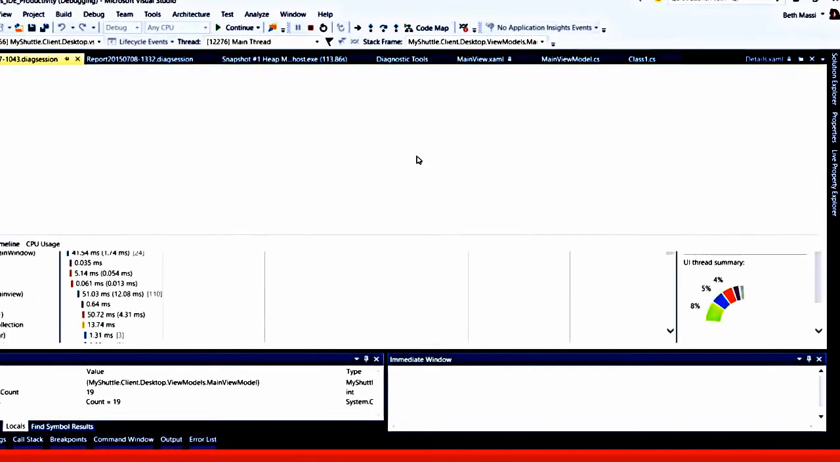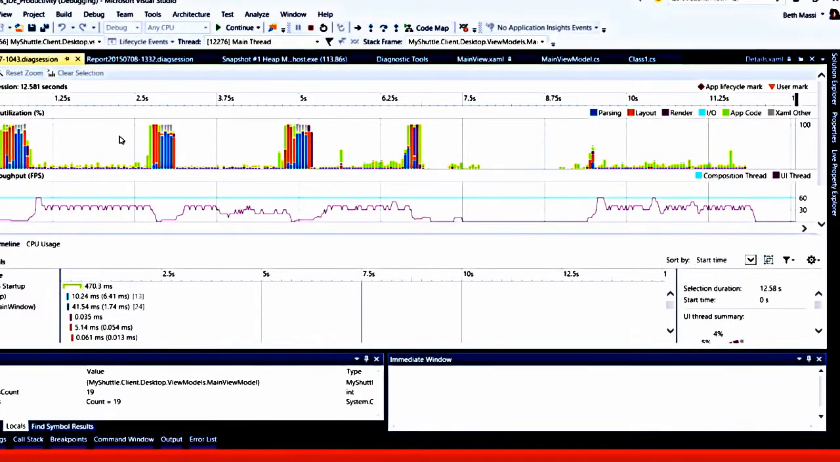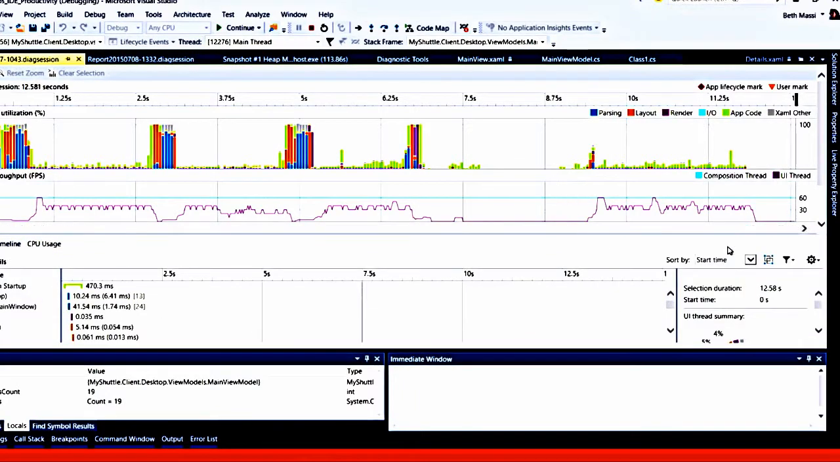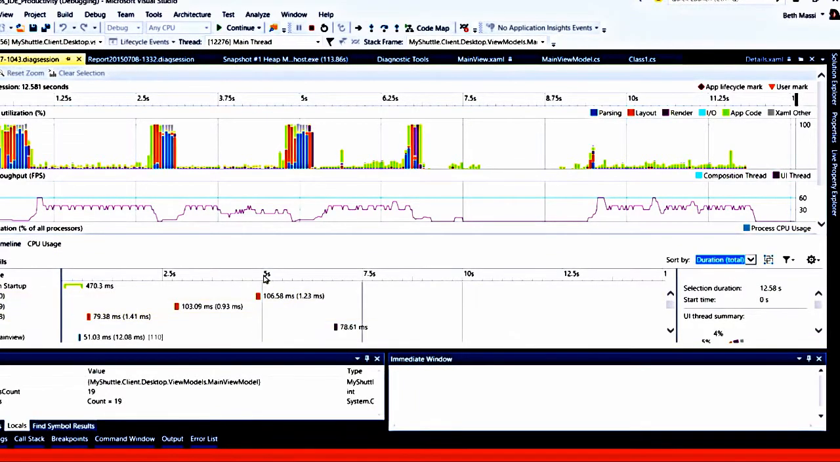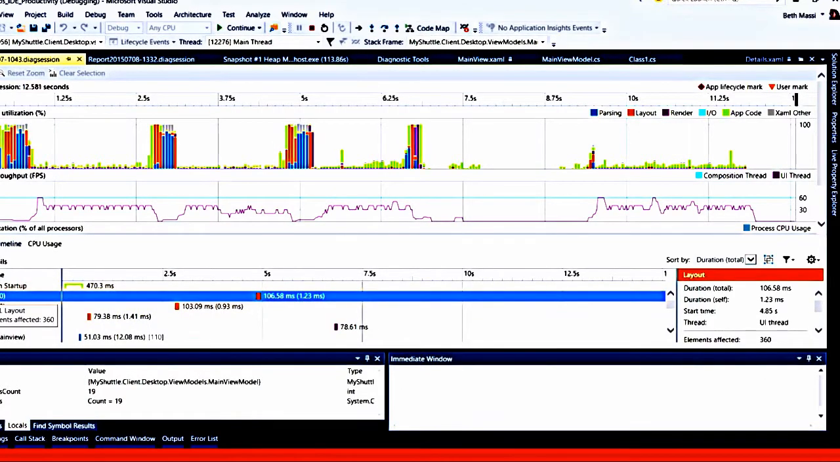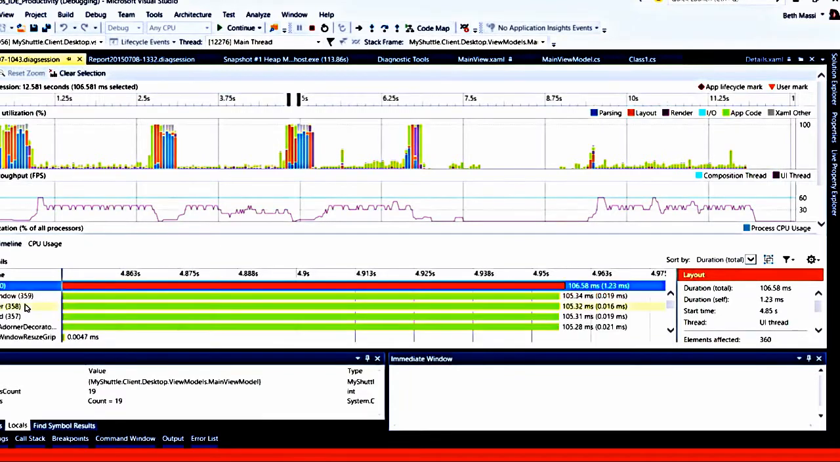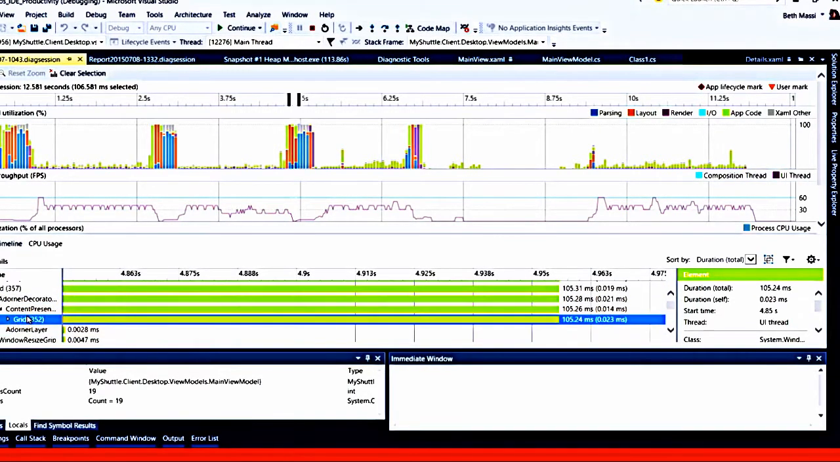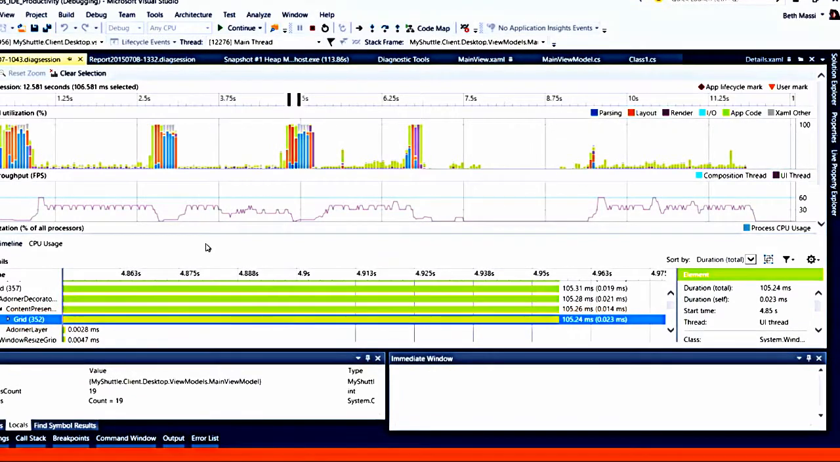Okay, so we can take a look and really start to understand what's taking a while in our UI thread utilization and the throughput. We can look at the CPU usage here as well. What we can do is, let's say, sort by duration. What's taking a long time? Well, besides our startup, it looks like this layout event is also taking a little bit long. So we can filter to that time range. And now we can really start digging into the exact UI that's the culprit. Okay, so that's pretty cool, too.